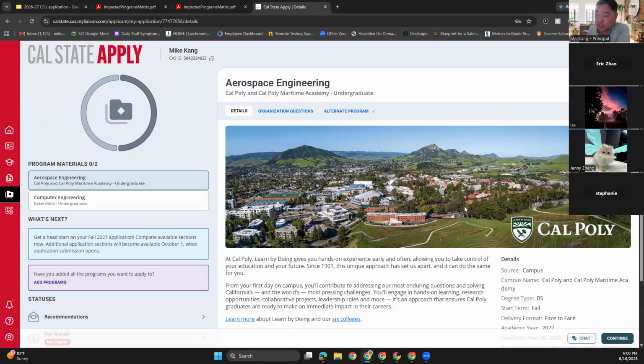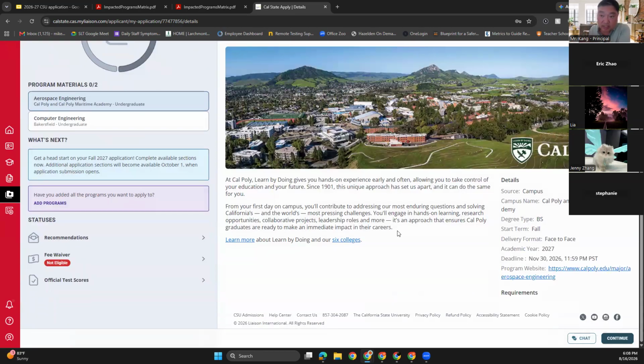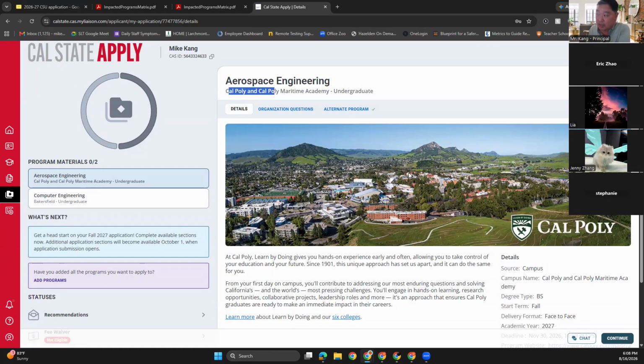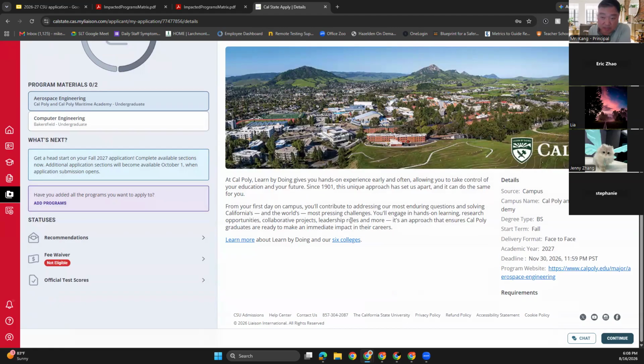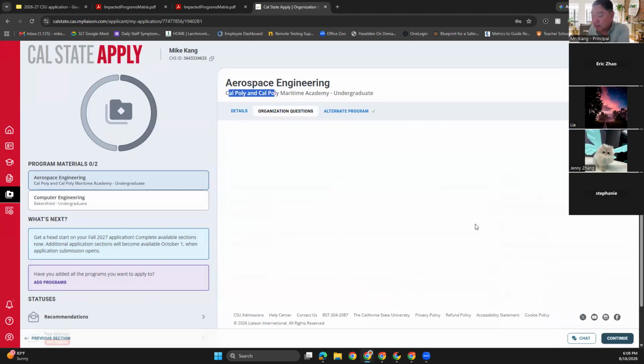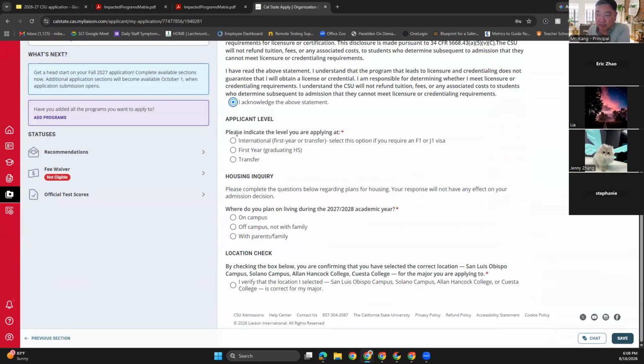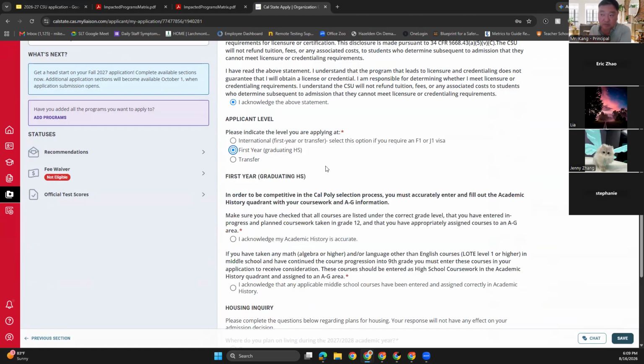And what you need to do is answer whatever questions each school is asking. So first one, aerospace engineering from Cal Poly, and let's see what they're asking. This is basic information about the school. And then it's asking, I have read everything, I'm not lying, there's a fee I'm going to pay, and so on. So I have to acknowledge. Please indicate the level you're applying to. Most campuses ask this question, which is: are you an international student? Are you first year graduating? Are you transfer? So on and so forth.